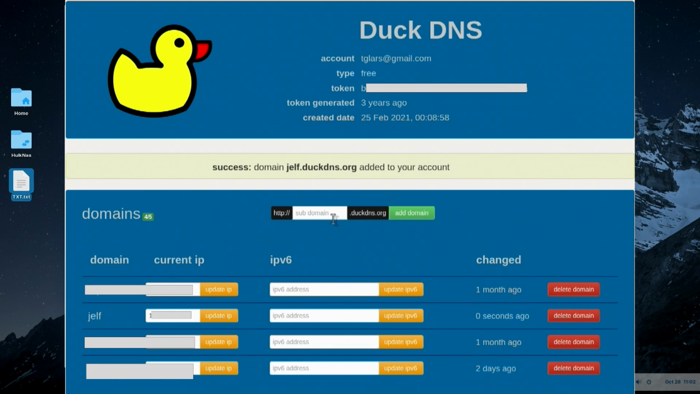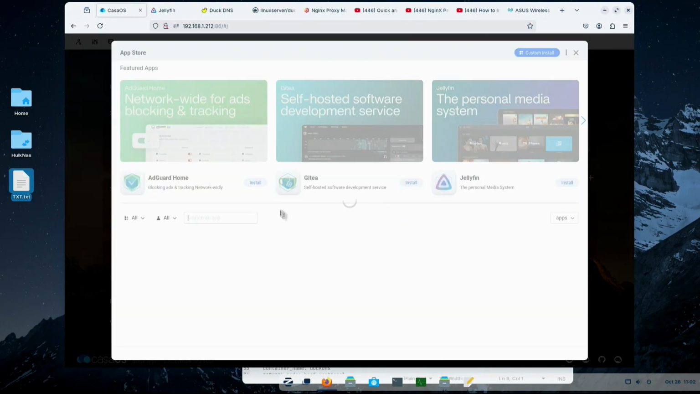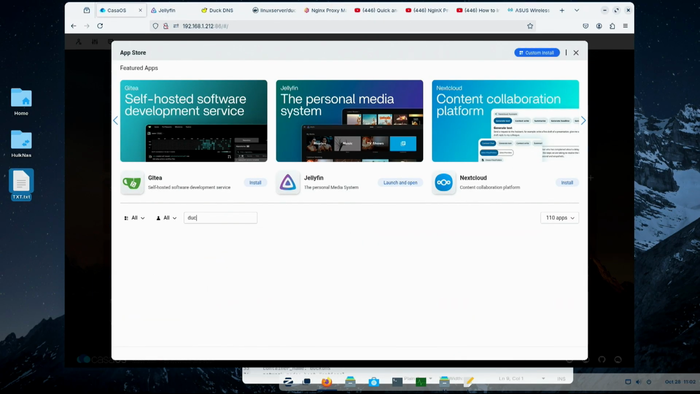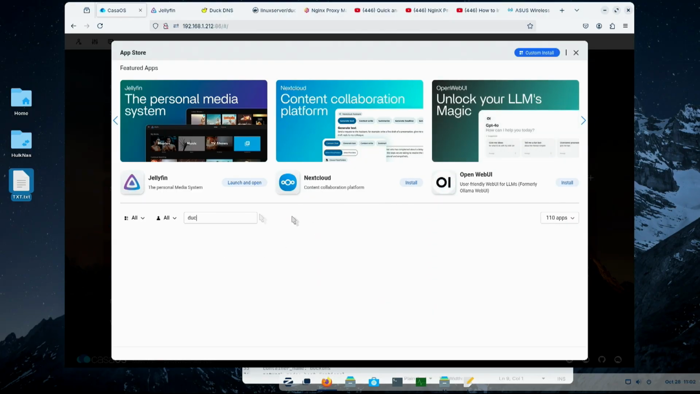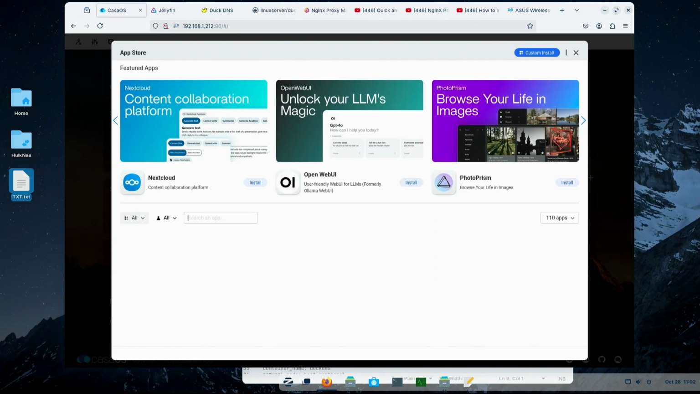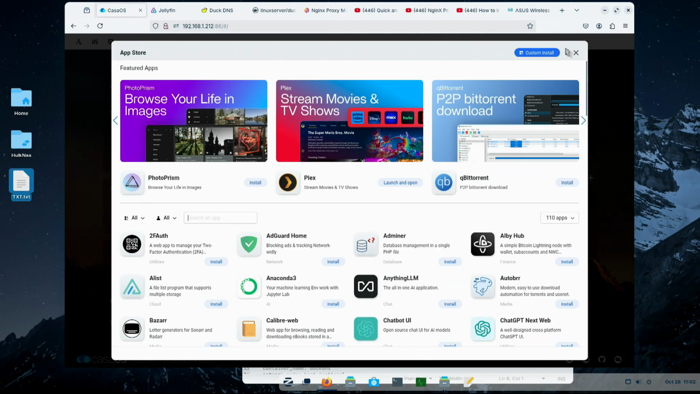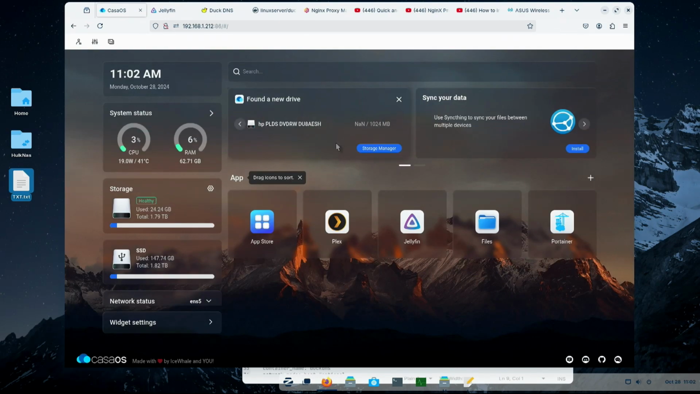So now what we need to do at this point is install the DuckDNS service with our Docker. So I'm going to go into Casa now. In CasaOS, if we go into the App Store, one thing it doesn't have is DuckDNS as one of its stored Docker apps. So what we have to do is import this into Casa, and it's going to be about the same process if you're using Docker to do this as well.